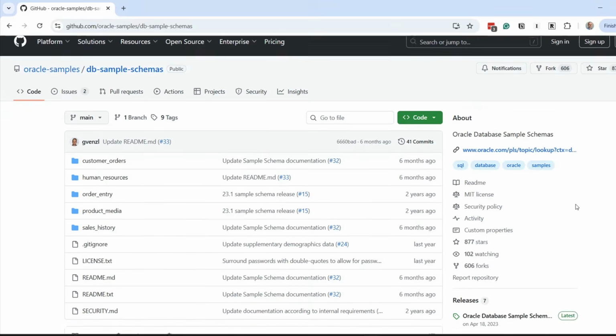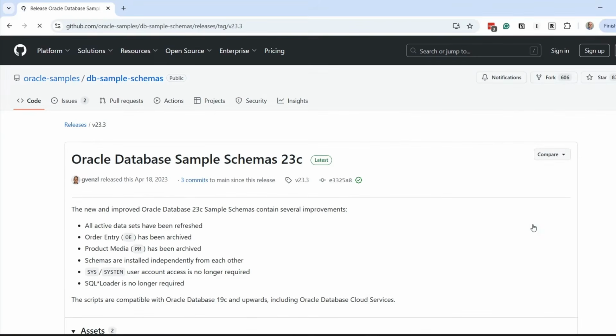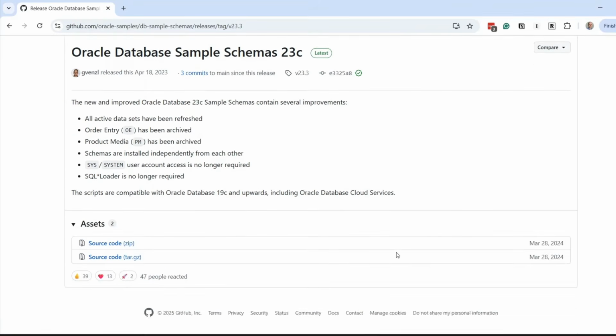On this page, we're looking for something called releases. We can find a link to that on the right, so click on it. We can now see the releases page. There are a bunch of improvements listed at the top here that you might find useful. Scroll down a little and find the source code zip file.